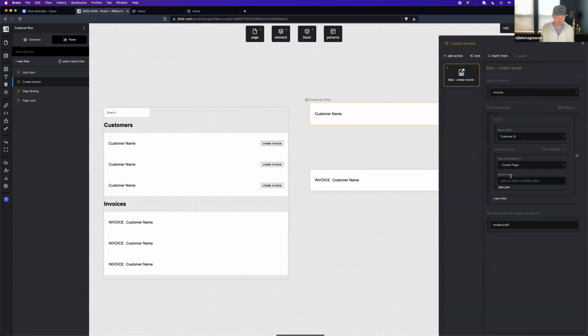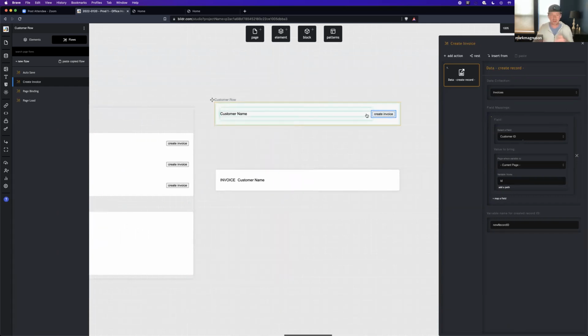And all you have to do is literally just type ID. So we're basically saying, I'm in this row of a customer. I'm in the context of this record. I click create invoice for this record, for this customer. So this is where the relationship comes in.